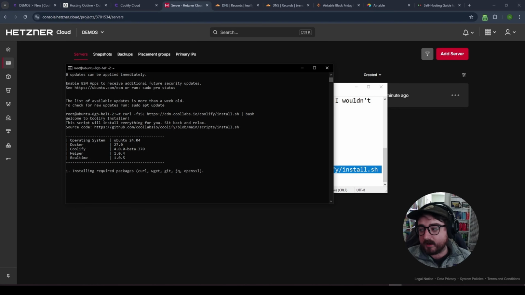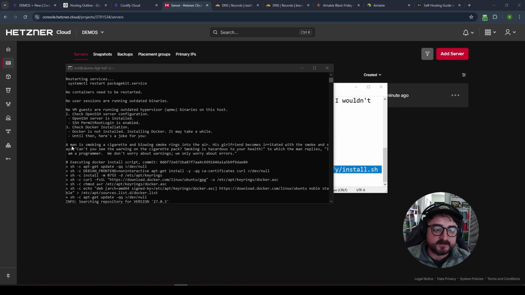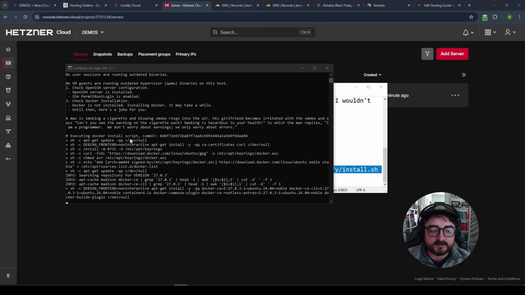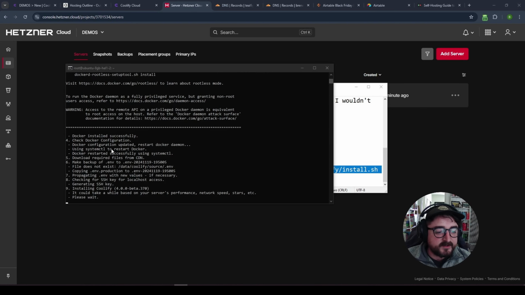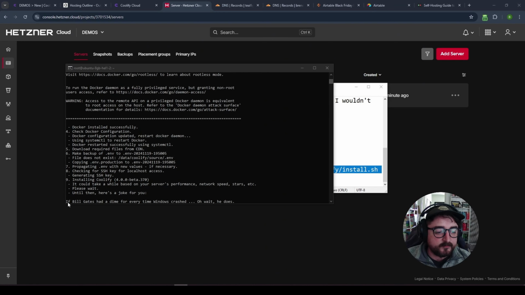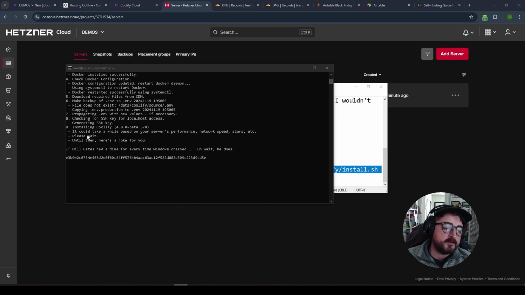Doesn't take too long. I will go ahead and pause here and resume. Just going to unpause here really quick as it's installing, because that's pretty fun. Coolify has some humorous jokes sprinkled throughout here. So, it keeps you occupied while this is installing. There's another little humorous thing. If Bill Gates had a dime every time Windows crashed, oh wait, he does. That's funny. So we're just gonna go through this installation here. It's gonna keep spinning up, doing all my dependencies. You get the idea. Just wait.